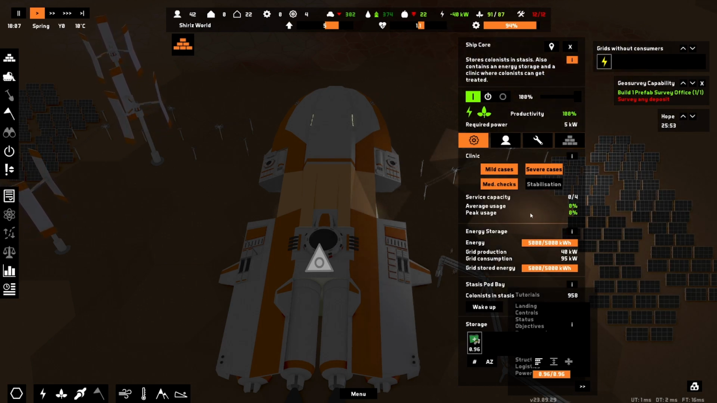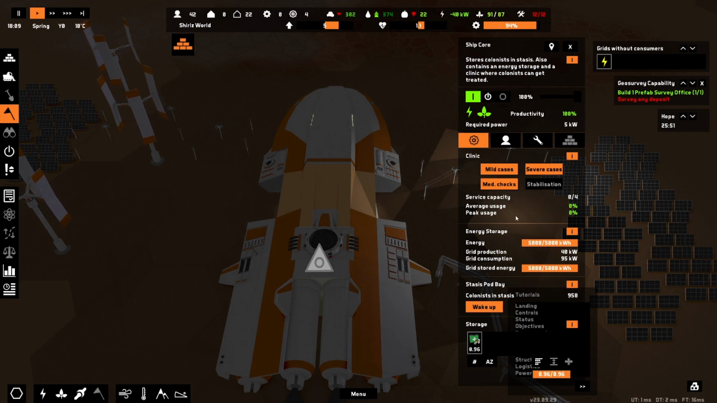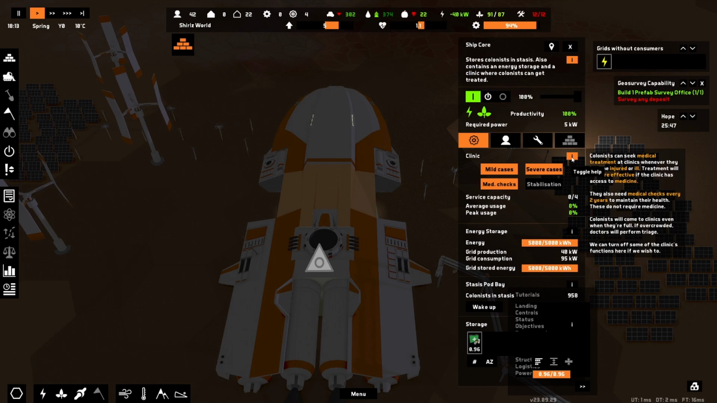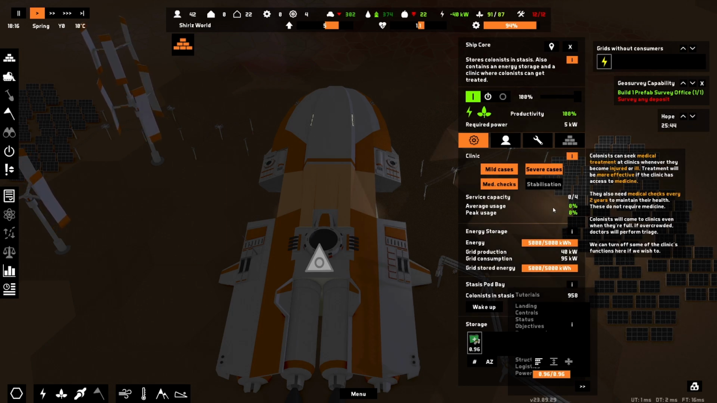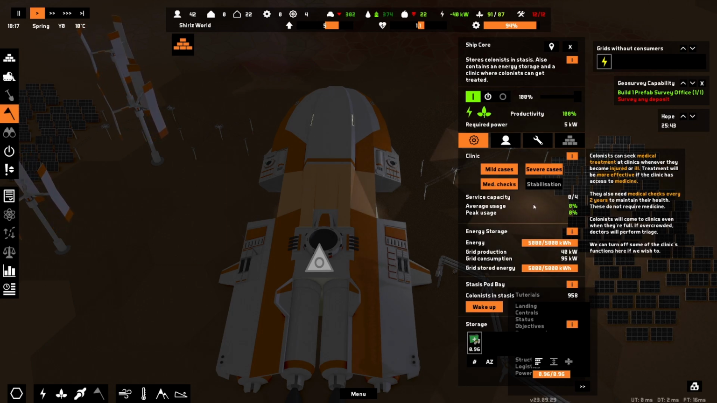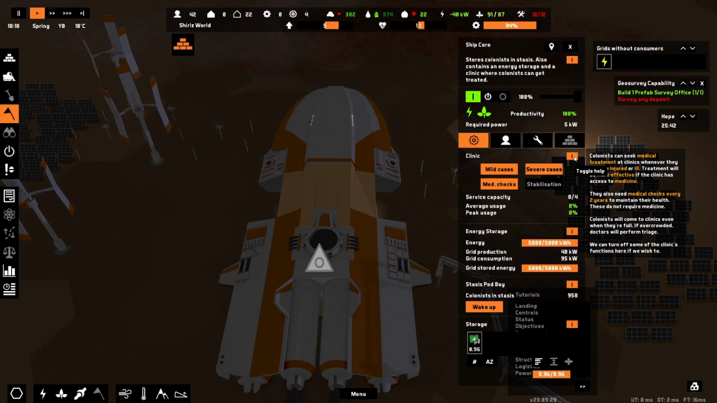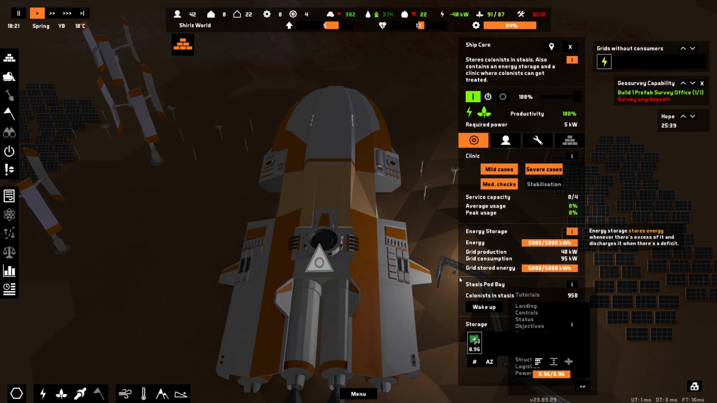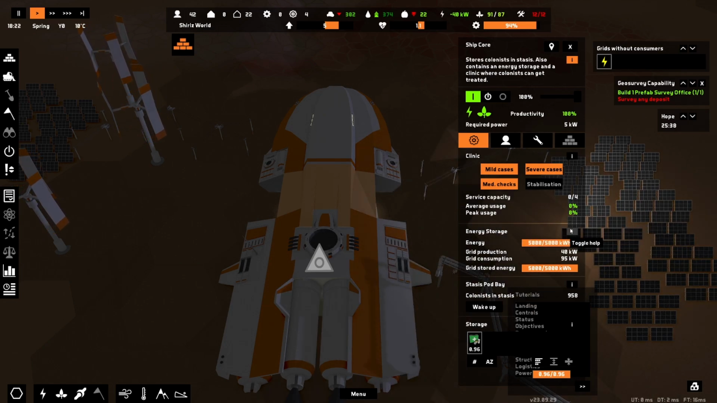How do I wake up some people? Oh, there's so many buttons. I think the amount of buttons that you can click on is pretty overwhelming. It's like having a scientific calculator and telling you every button to click on. I guess it's meant to give me the hint for each one. So colonists can get medical treatment whenever they are ill or injured. They also need medical checks every 2 years to maintain their health. We've got energy storage. Whenever there's an excess of it, toggle. Oh, it discharges when there's a deficit.